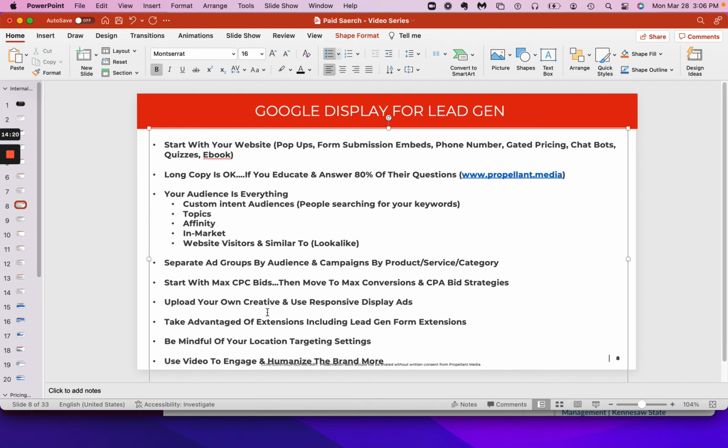Let's see here. So do both, upload your own creative as well as use the Google responsive display ads as well. For those who don't know, you actually can take advantage of some extensions, including, I believe it's called, lead gen extensions as well.